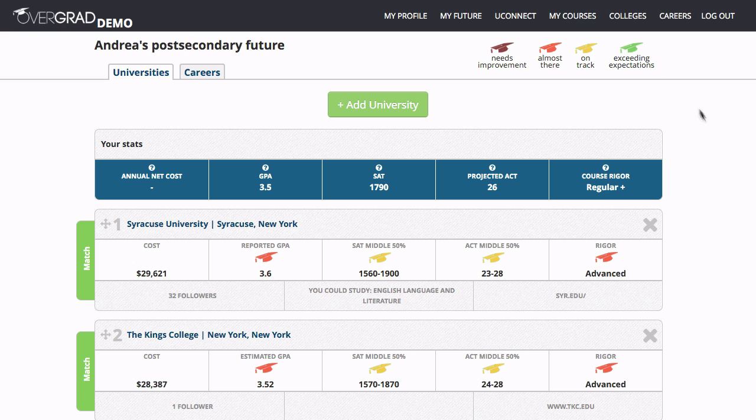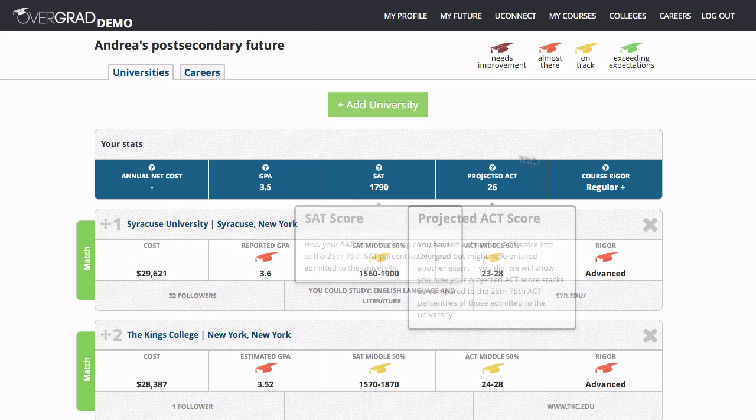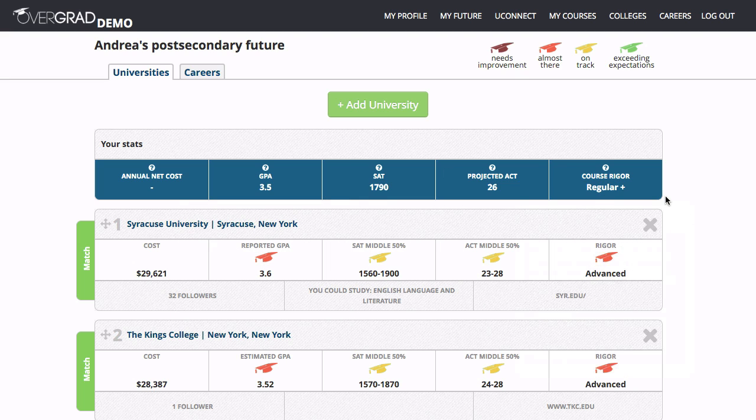So in the example of Syracuse, which is her #1 school right now, she'll see that for her SAT, she has a yellow hat. That means she's on track. She's right in the middle of their average right now. However, she has an orange hat over course rigor and GPA. That lets her know that she's almost there. She's just below their GPA. And while she is taking a few advanced classes, Syracuse is looking for a really advanced course load. And so that lets her know maybe next year, next semester, she should sign up for an honors or an AP class if that's possible.